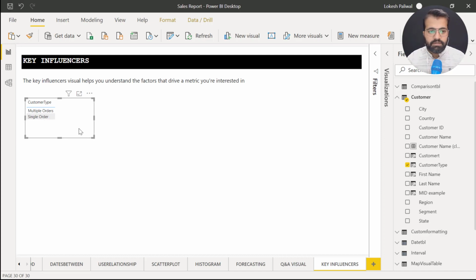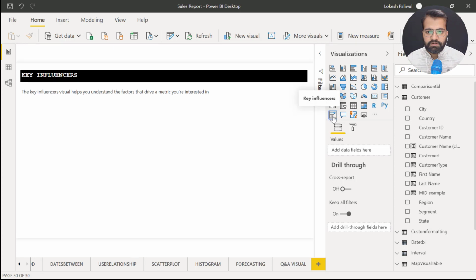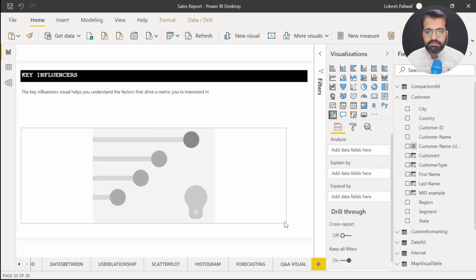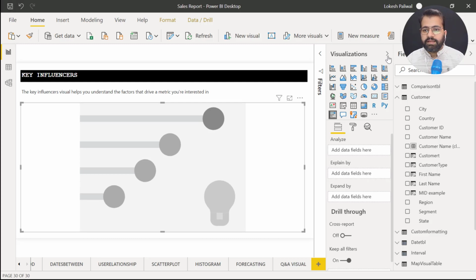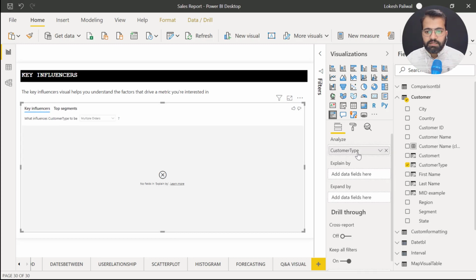So let me remove this visual from here and let's insert our key influencer here. Left click on this, insert this one, and inside analyze, let's drag our customer type. And what we want to analyze is what influences customer type to be multiple order, that means a repeated customer, right? And I want to analyze that on the basis of, let's say, region.